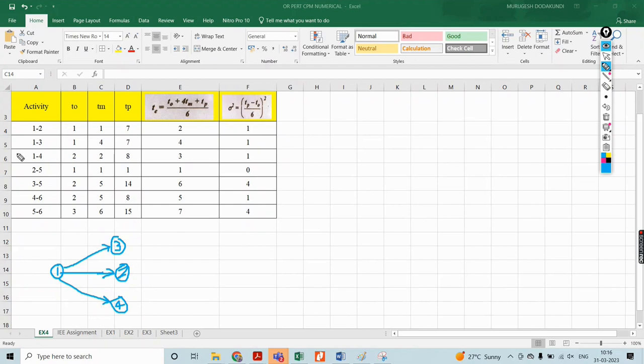Okay, next 2 to 5, then 3 to 5, then 4 to 6, then 5 to 6.